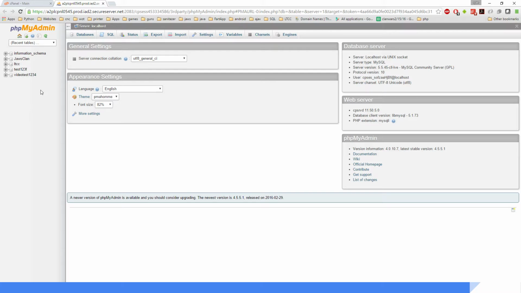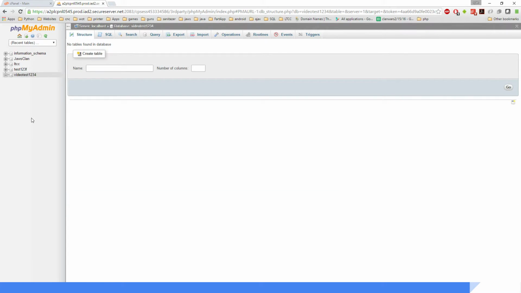Right, then it'll direct you here. In the previous video, we set up video test 1, 2, 3, 4. So that's the database we're going to be working with. If you click on it, it'll ask you for a name and the number of columns. Well, if you look here, what we're looking for is just like this.